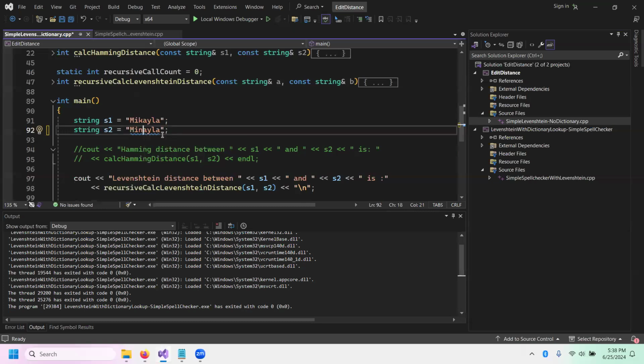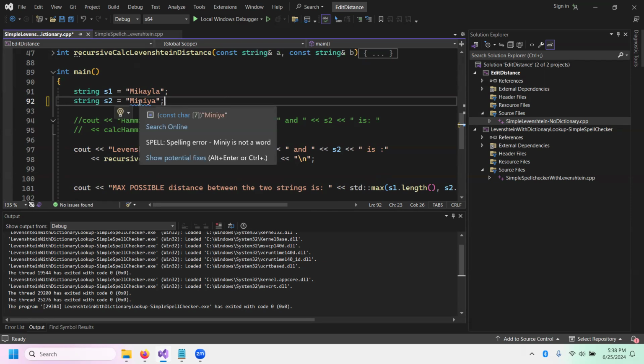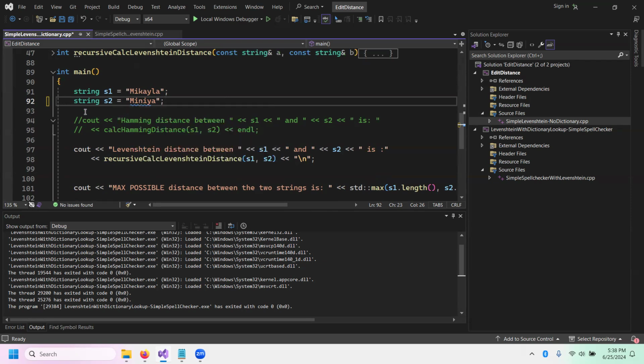To go back to what motivated this. How different is Michaela from the Naya? Okay, so how many edits do we have to make to the characters of one of these to get the other? We replace the N with a K, we replace I with an A, and then we insert an L. So it seems like we got 3 or 4 operations we have to do.